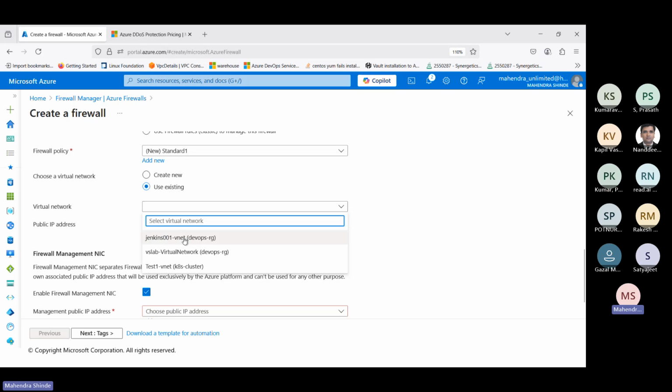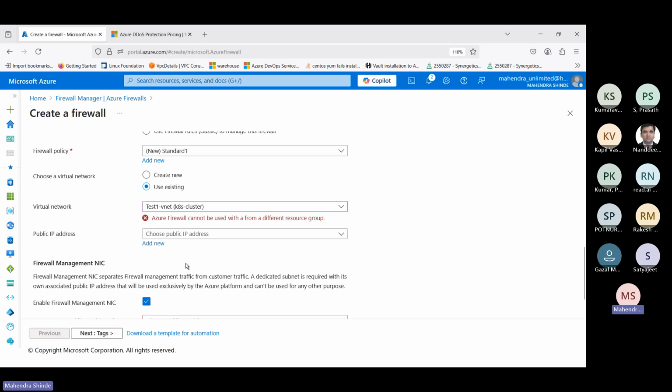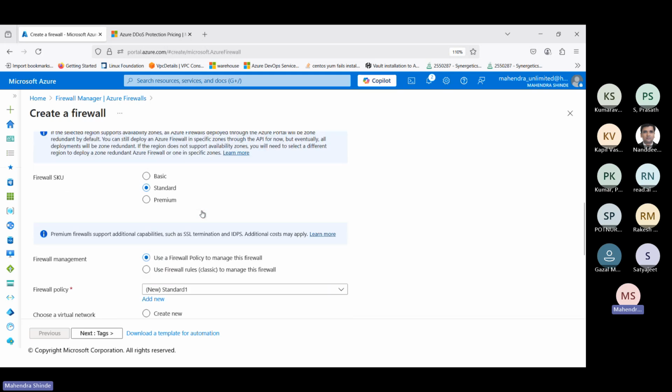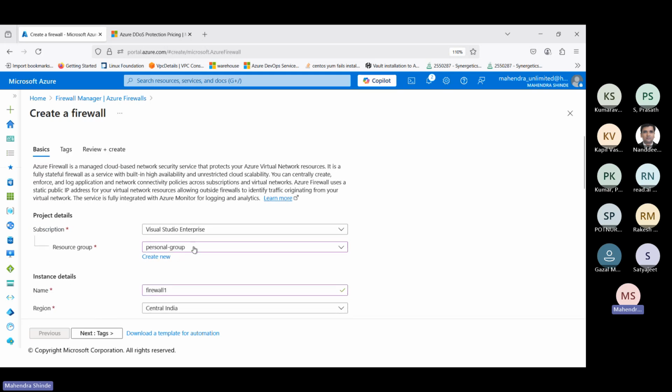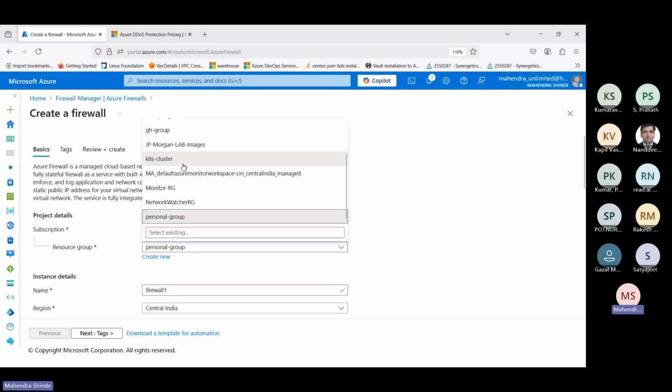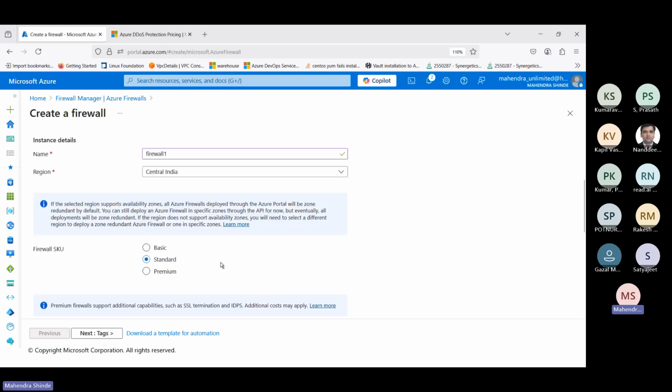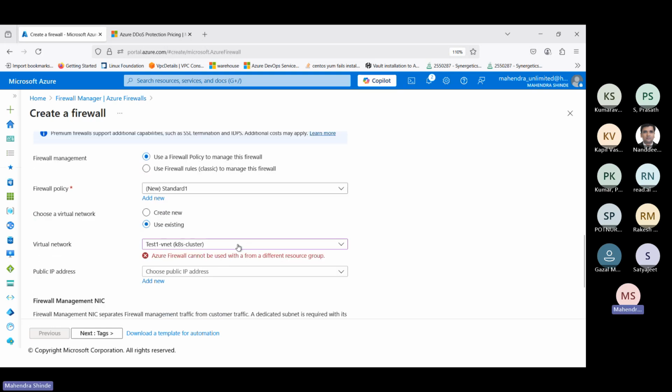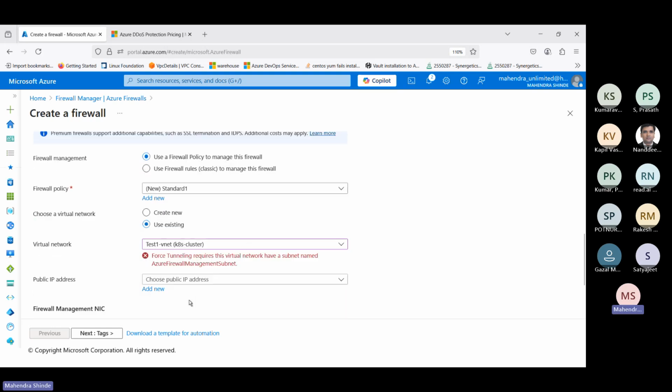Let's select a virtual network. Test one VNet. Oh, wait a second. Looks like this is in a different resource group, KTS cluster. Fine, no worries. I can still go ahead and change it. So this is in the right virtual network. Sorry, right region. Subnet name.